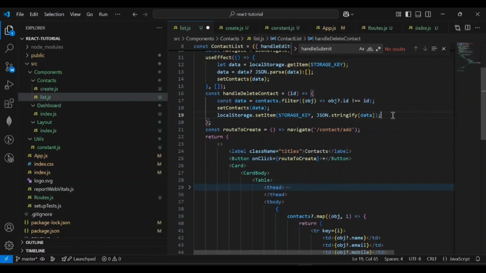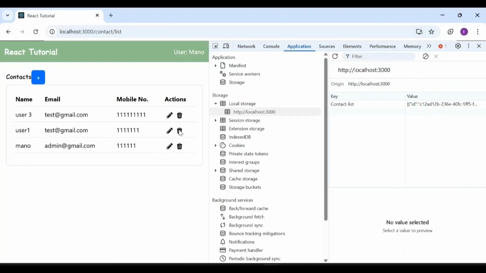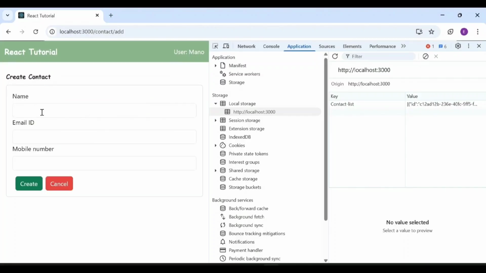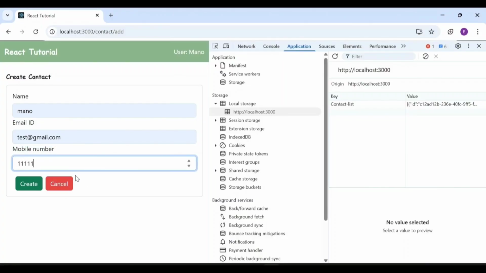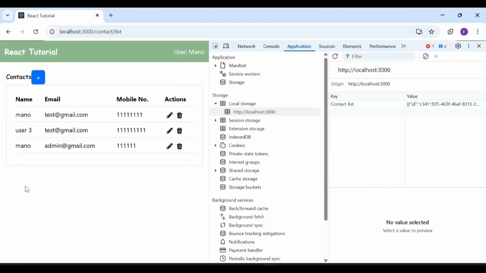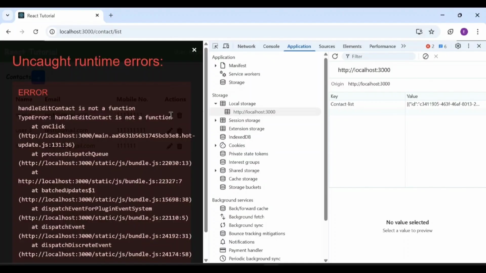We made the required changes for the delete contacts so that we can go back to the browser and validate once, and delete works fine, and we can test the entire flow with create and delete. Now create and delete work fine, and we can check the code for edit.